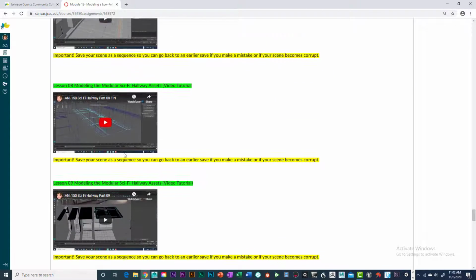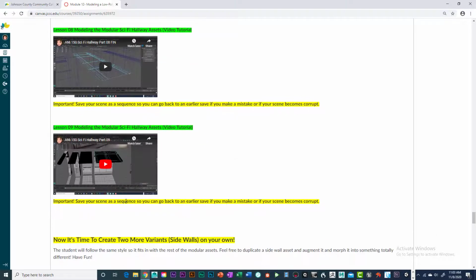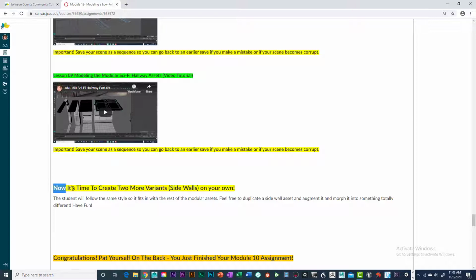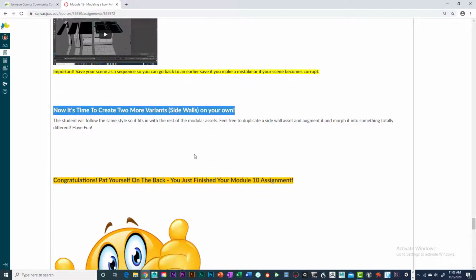So if you follow the videos, at least do that, and then I give you your own right here. Now it's time to create 2 more variants on your own. And that's when you can do your own design. Anything you want, as long as it fits within this shape. Okay? And it fits within the grid system. Alright? So keep that in mind.